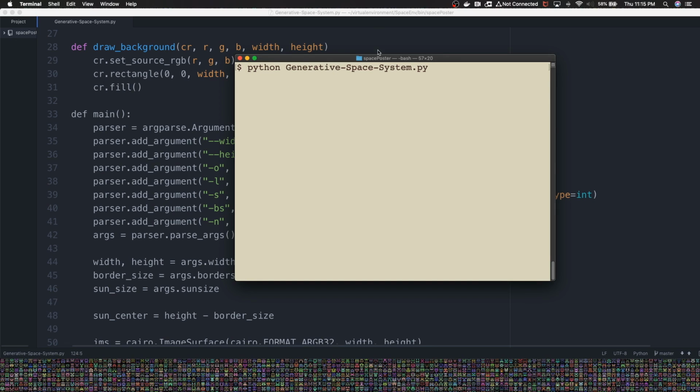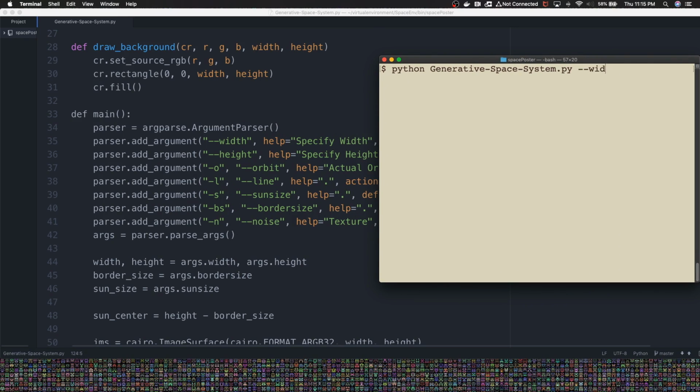So the rest of this is optional, but we're going to give it width. We're going to say 3,500. Height, we'll say 2,200, just to play around with it. I do want to do line, so I'm not passing in -O, I'm passing in -L. For sun size, to begin with, I'm just going to do 0. I'll just leave it at that. And then border size, I'm going to say 50. I think that's the default anyway. And then for noise, I'm going to do 0.4, which is also the default, but I think it works pretty well. So we'll see if this works.